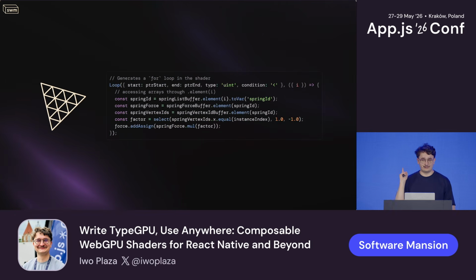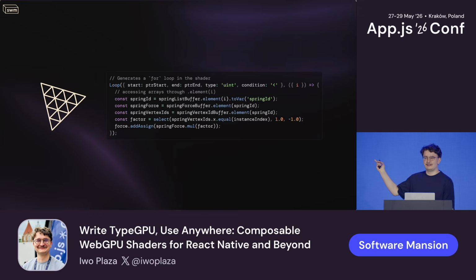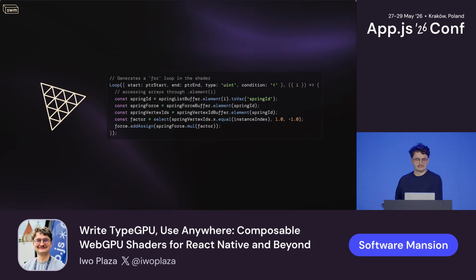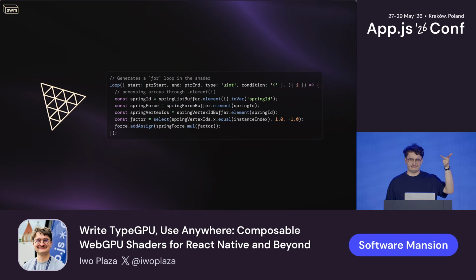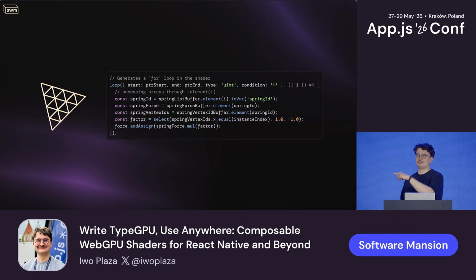And in terms of Three.js, they have something called Three.js Shading Language, TSL. It looks a little bit like this. This is JavaScript, but instead of saying a for loop, we have to call a loop function, pass in the start index, the end index, the type of the variable, I think that's iterating, the condition as a string, and then the function that gets called on each iteration.